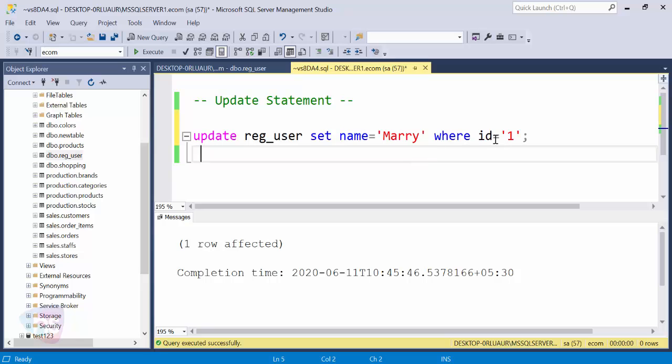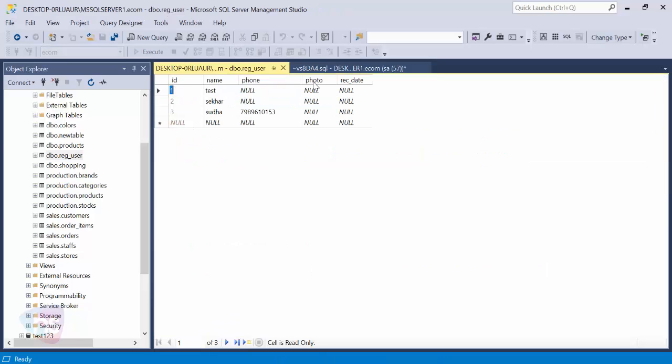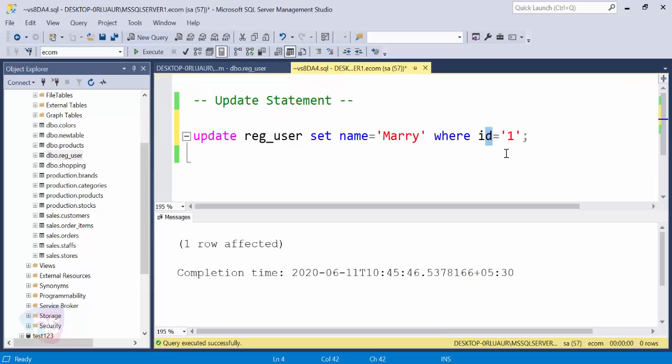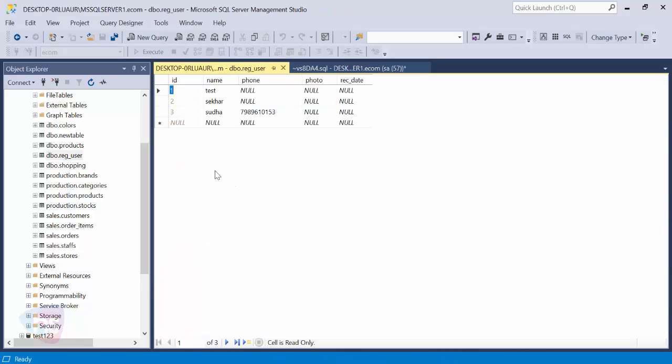Okay, where ID, the column of ID, and the value of the row is 1. This is the column of ID and the value of the row is 1. Now you execute this statement, go and run over here. One row is affected, which means the query was successfully executed. Come back here and run execute SQL query.